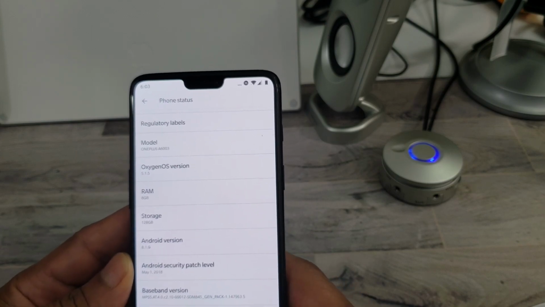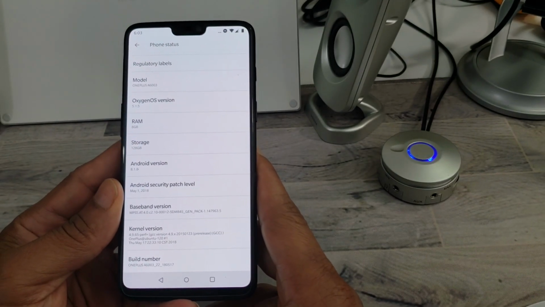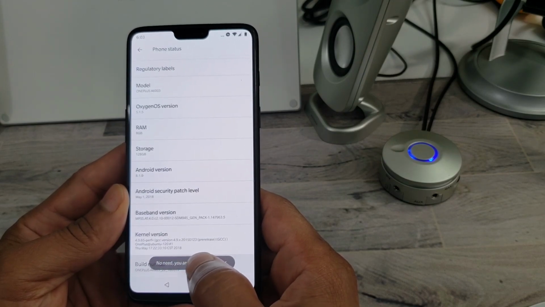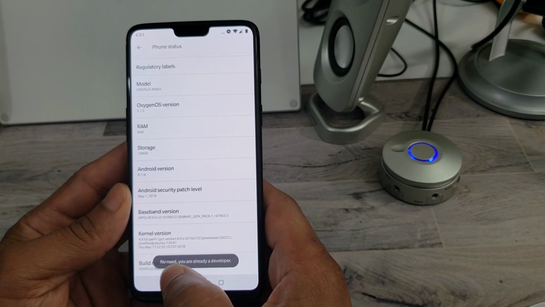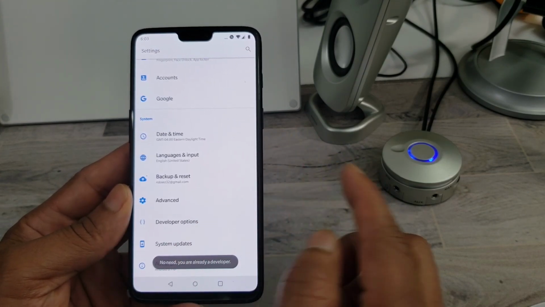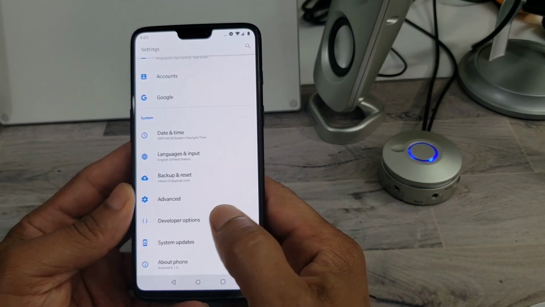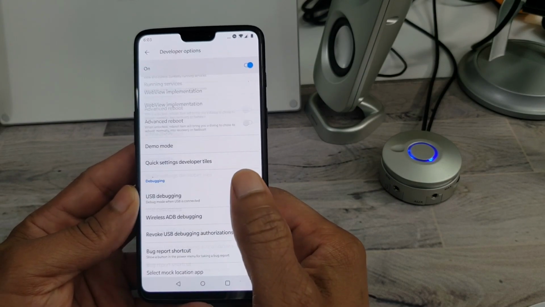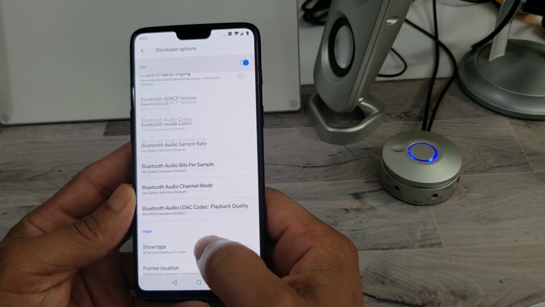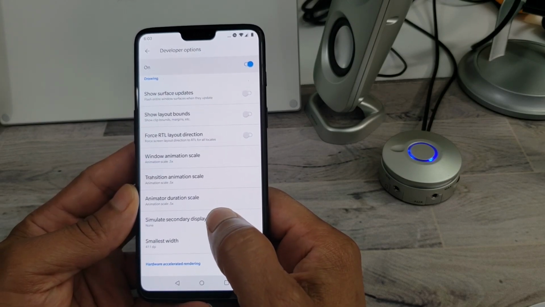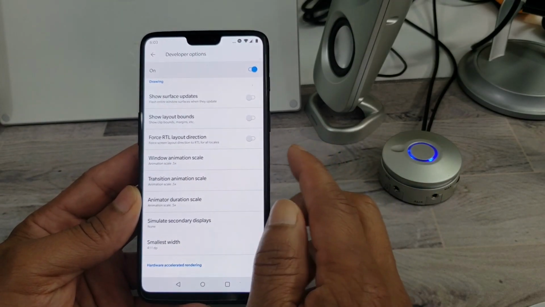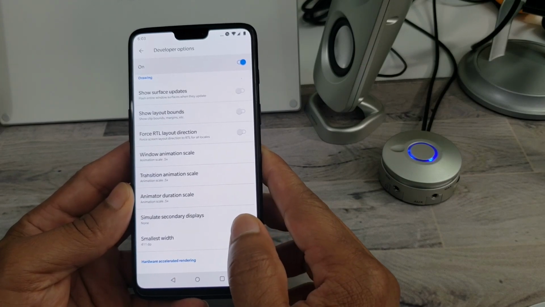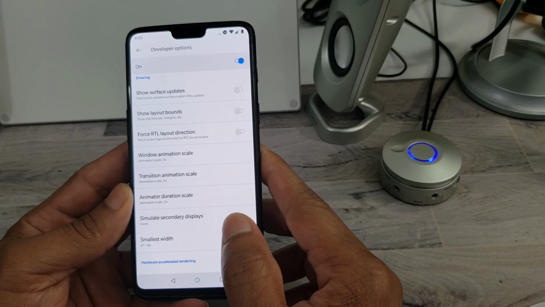Now, everybody should know this one, but on the bottom, there's the build number. If you tap the build number 7 times, you will open up an area called Developer Options. Now, inside of Developer Options, a thing that I like to do is scroll all the way down and look for the section called Scale. You see Window Scale, Transition Scale, and Animator Duration Scale.